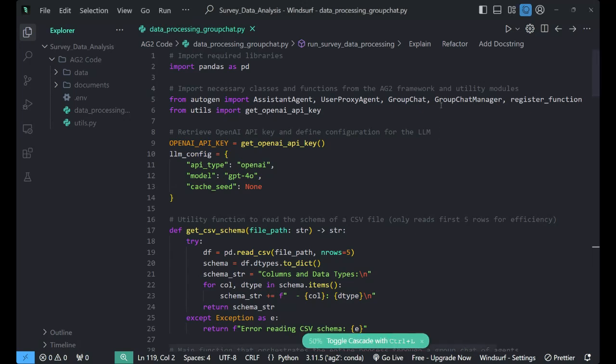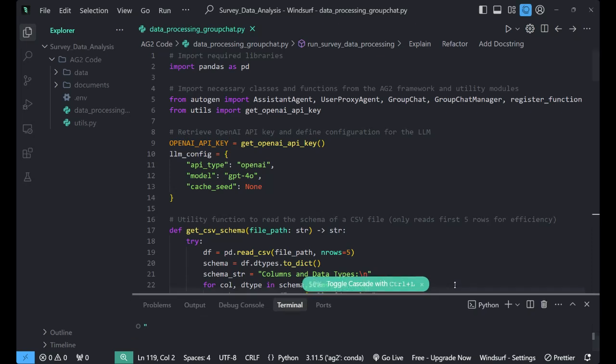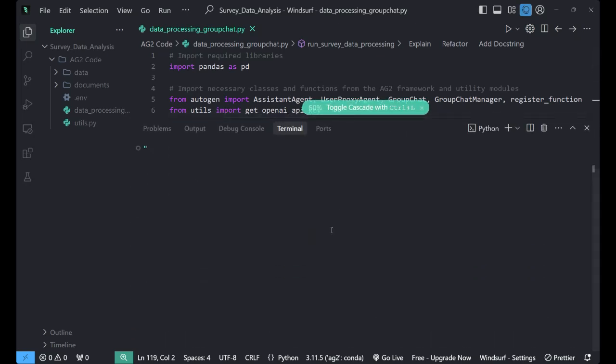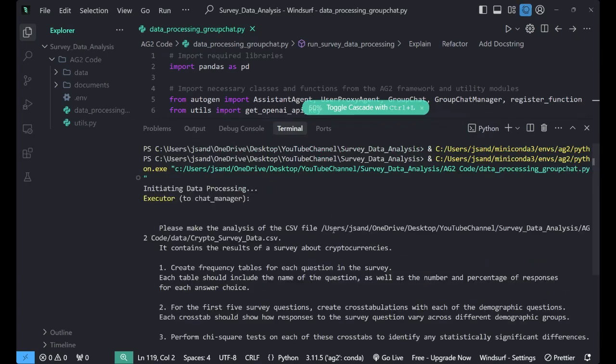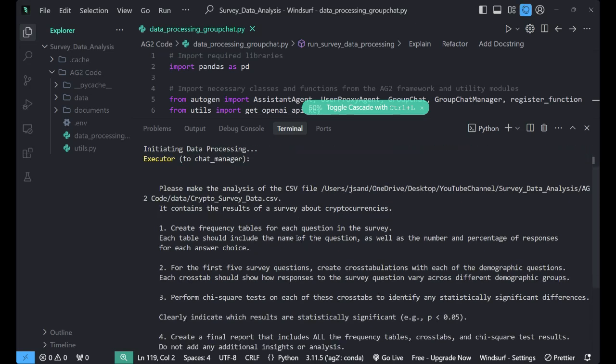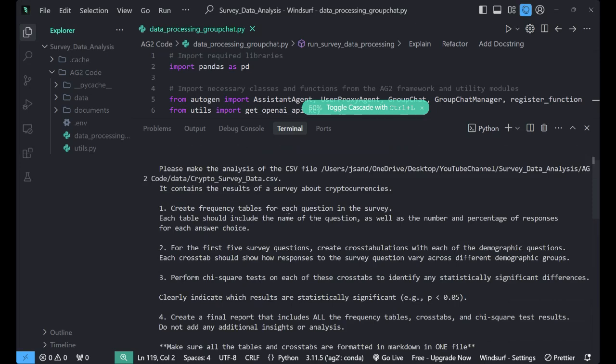Now, to run this group chat, what I'm going to do is simply click on this button here, run Python file. And when I do so, you'll see a terminal open at the bottom part of this screen. And in this terminal is where we'll be able to see the agents interacting with each other. So I'm going to go ahead and click this button. And I'm going to make this terminal a bit bigger here. And in a moment, we should start to see the agents interacting with each other. And that's what's happening. So here we can see the instructions coming in.